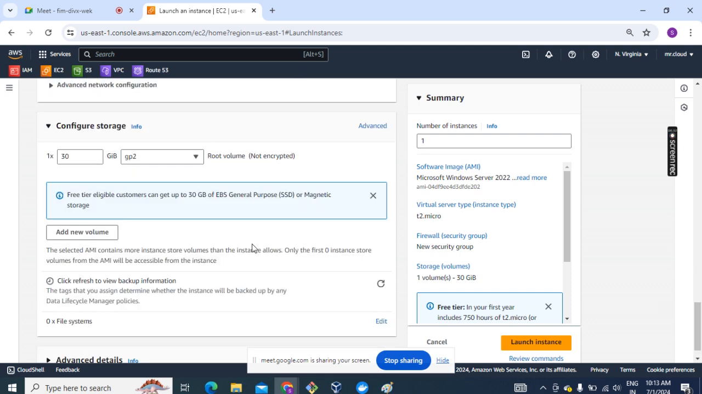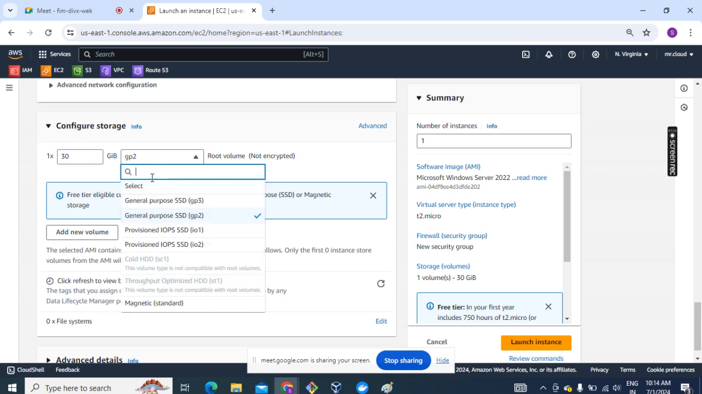And one more thing: for the Linux instance you have 8 GB as the default storage when you launch it, but for a Windows instance by default it is 30 GB. You should have a minimum of 30 GB for launching a Windows instance. Please note this as well. And for volume types, as we discussed in the previous class, we have different types like general purpose and provisioned IOPS.